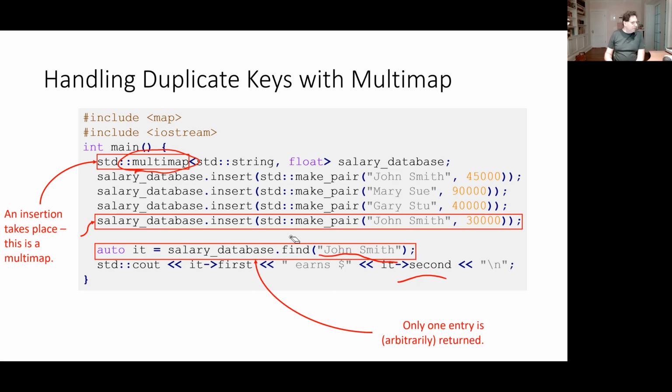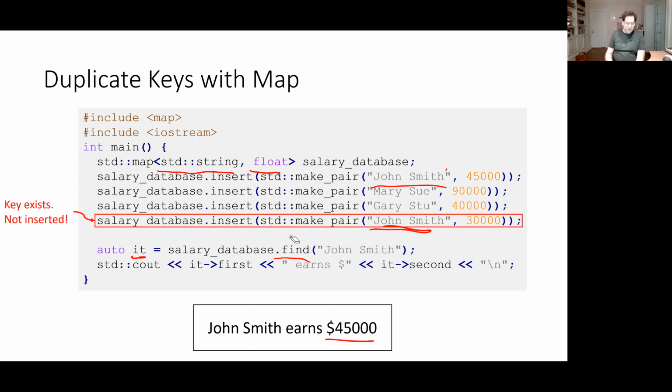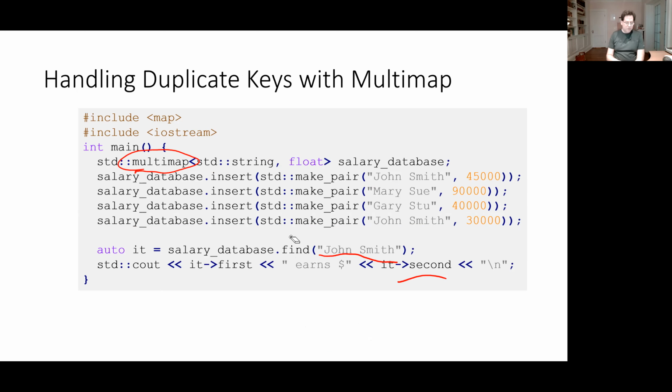So let's see, there's a question from Anthony of would inserting a duplicate key give a warning? No. Trying to insert a duplicate key in a map, you won't get a warning. It'll just silently fail. It does return a data structure, so you can check if the insert succeeded or not. But if you know you're going to have duplicate keys, it's normally easier to just switch to a multimap.